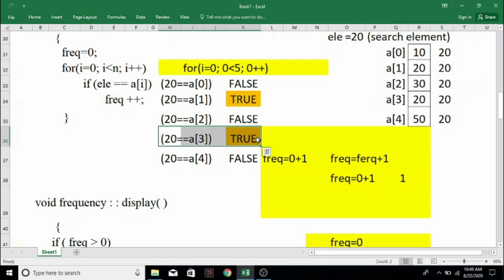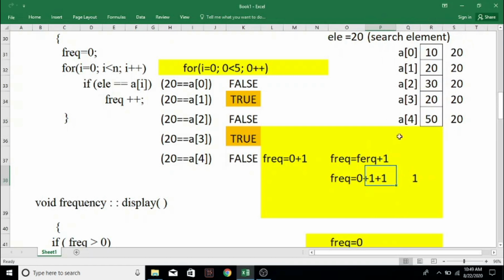This condition is true. When the condition is true, this freq value will be increased by 1. Already freq value is 1, to that one more 1 will be added. So now freq will become 2. Okay. Now freq value will become 2.